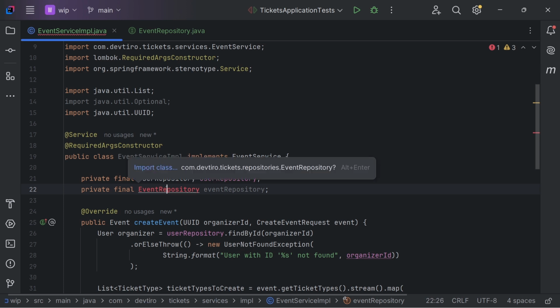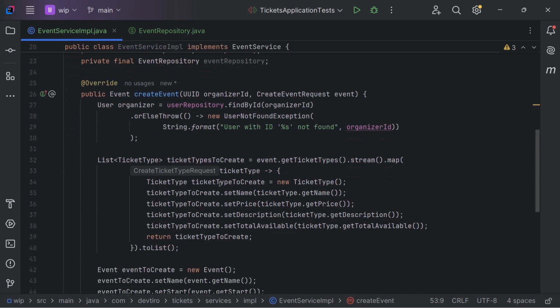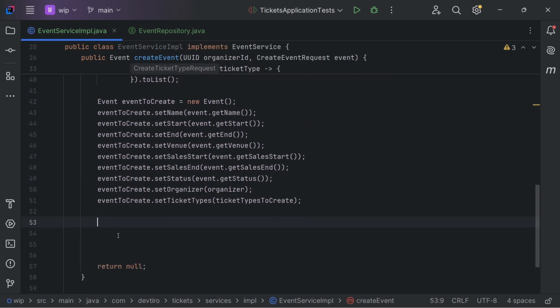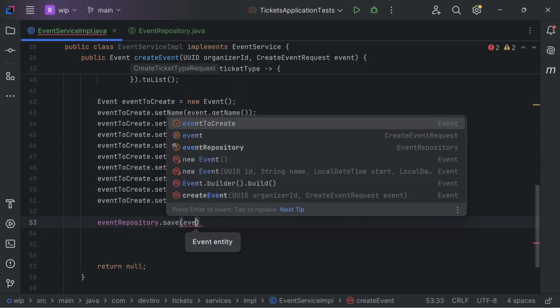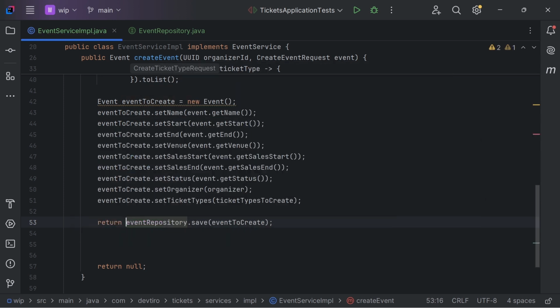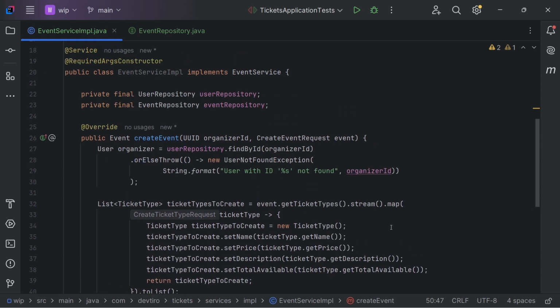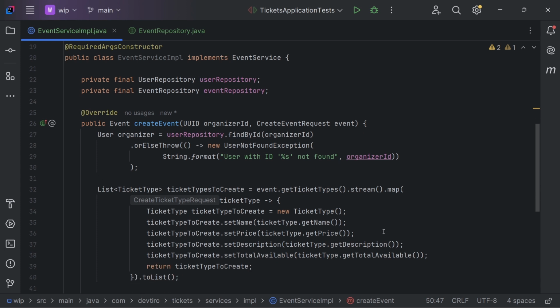Let's import this. Perfect. And now at the bottom of our create method, we can call eventRepository.save, passing in our event to create, and then we can call return. Because of course, save returns the object that it's just saved, complete with all of the values that it's generated: ID, created at, updated at. Okay, and with that done, that's our first implementation of our create event method.